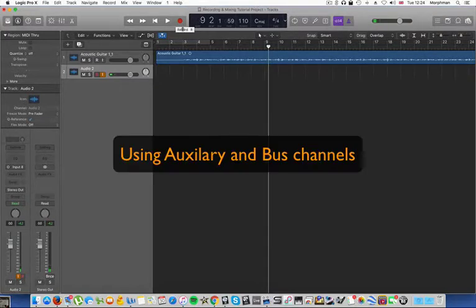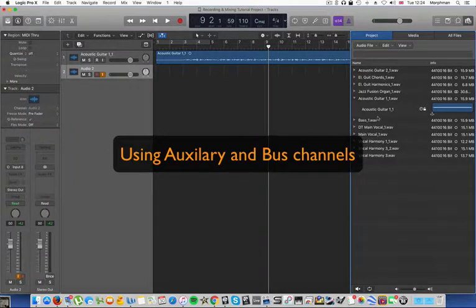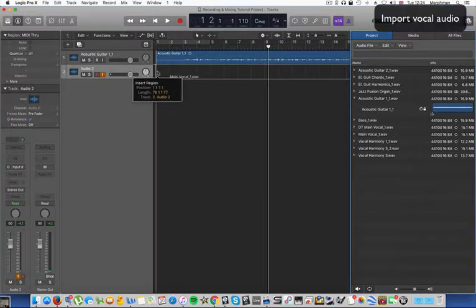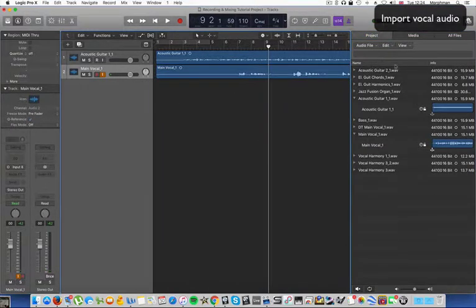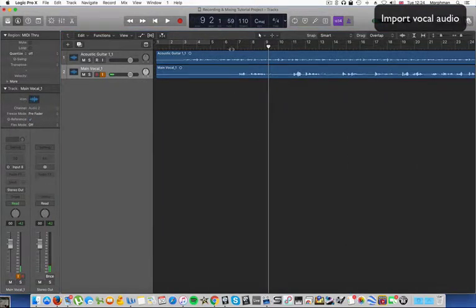Right, so we're at the next stage. We're going to look at how to apply reverb to the vocal. First of all, I'm going to import the vocal from the tutorial audio files. And here we've got main vocals. So I'm just going to drag that in, line it up to the top, and that should work. Close this window. Let's have a listen.